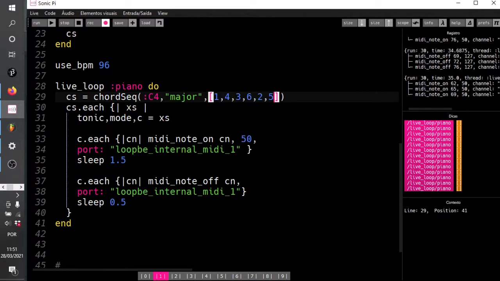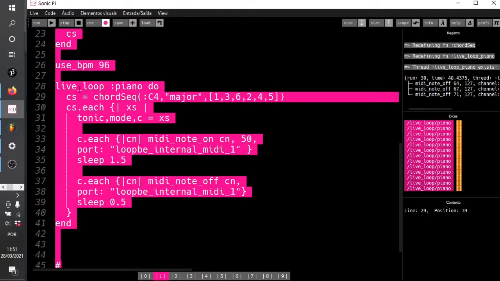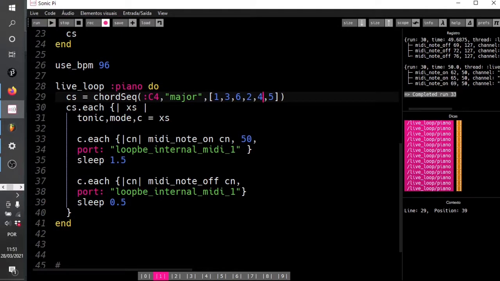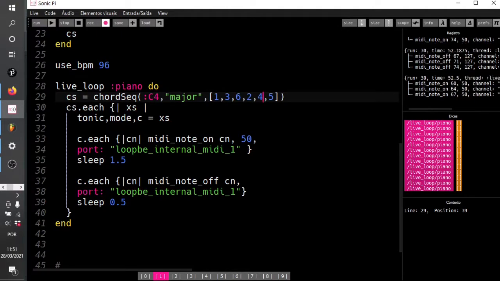6, 2, 5. Now, going from the 5 to the 1 is always kind of comfortable. Let's try this way. 2, 4, 5, 1, 3, 6, 2, 4, 5.